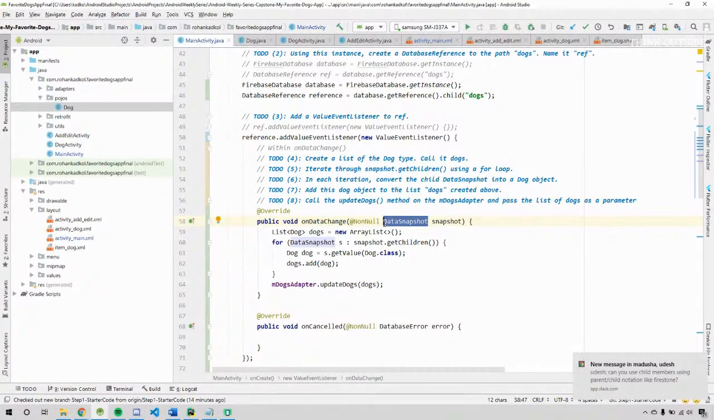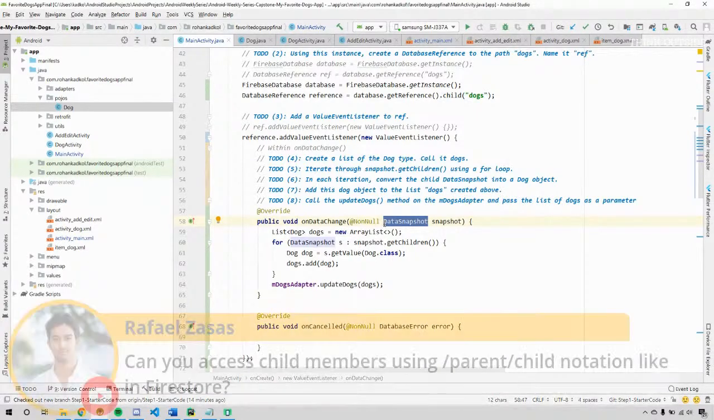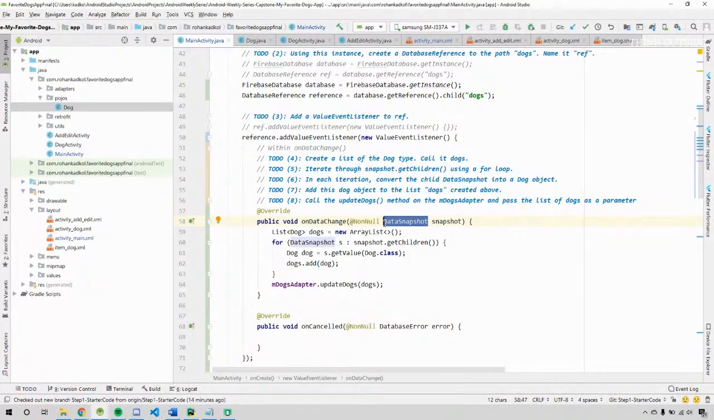Can you access child members using parent-child notation like on Firestore? I'm not really clear about the question. I'm assuming you are comparing with Cloud Firestore, so you have some experience there.